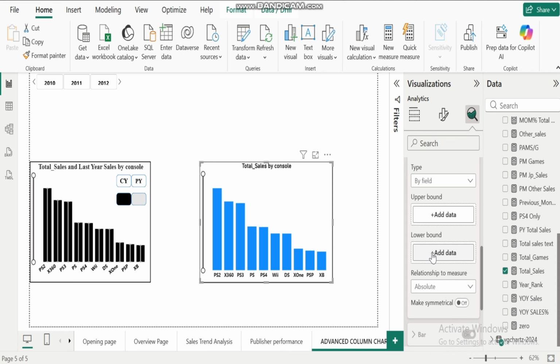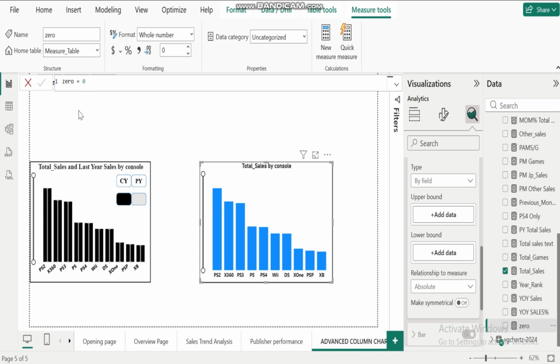Now in this case, for our lower bound, we can just create a dummy measure. A dummy measure is a measure that doesn't really serve any purpose. In my case, my dummy measure is 0, where I say 0 is equal to the number 0. You can also say dummy is equal to 1, whatever. It's just a dummy number. You can even use your name is equal to 0. It's just a dummy measure. So we are going to pick the measure, in this case mine, 0, and I'm going to put this in the lower bound.